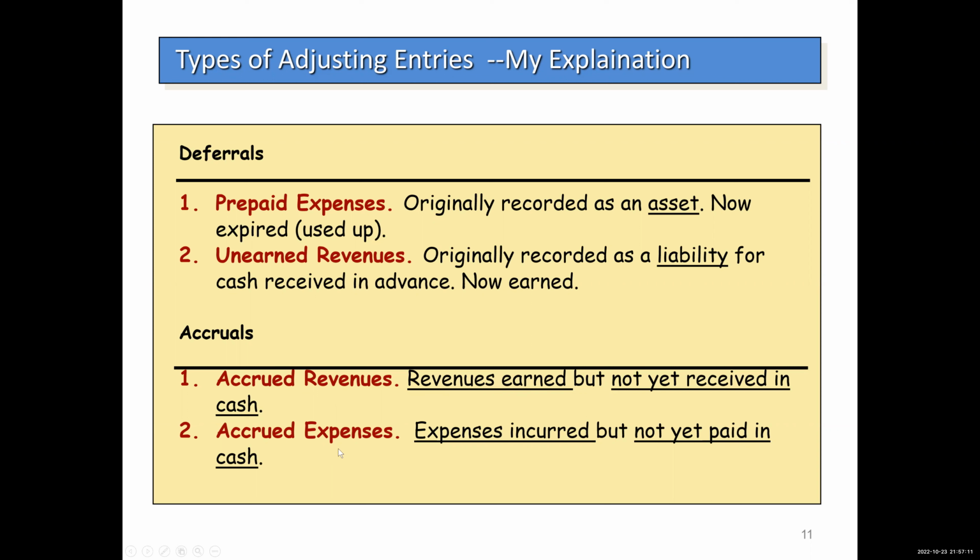Now, as far as accrued expenses, those are expenses incurred, but not yet paid in cash. Even if you didn't pay them, it doesn't matter on the accrual basis. If it happened, you have to record it. A classic example of accrued expense would be your employees. Let's say that your employees work for you, so you incurred some wages expense, right? But you haven't paid them. Well, what are you going to do? Well, you're going to debit wages expense, but you haven't paid them yet, so you're going to have to credit wages payable. So that's kind of how it works.